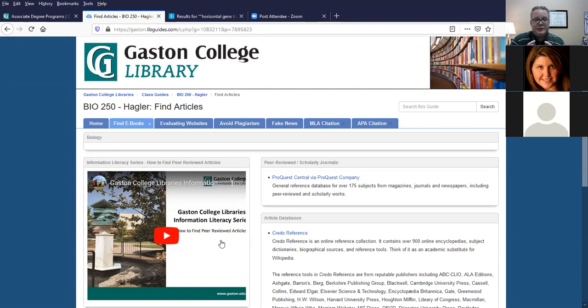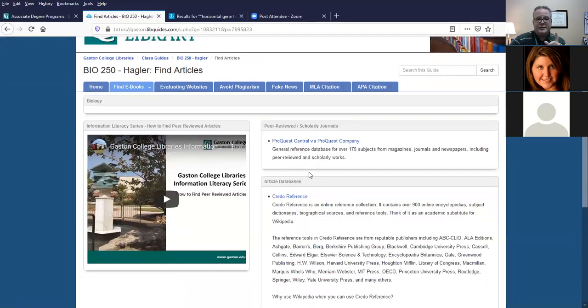ProQuest Central is an extremely powerful database, and I have the link for it right here at the top of the page. The description underneath says that it's a reference database for 175 different subjects, including biology and other sciences, for magazines, journals, and newspapers. That includes peer-reviewed and scholarly works. So that's a good place for you to find good articles. I'm not going to necessarily do a search in this one today, but I want to point out something for you.